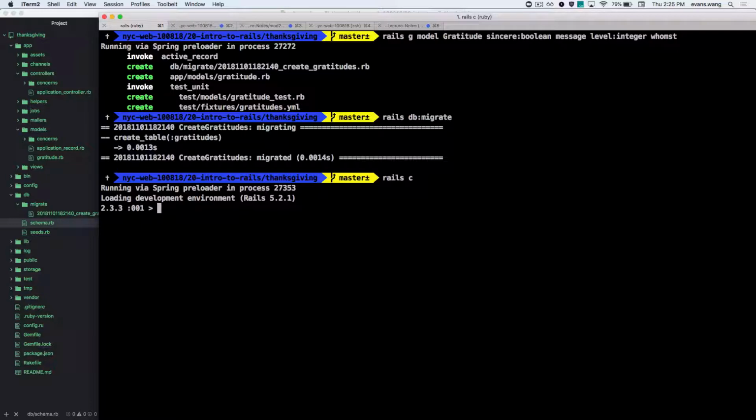Either way, cool. So I can probably do something like Gratitude. I shouldn't have done something that's hard to spell. .all. And I can see, does it exist? And it does. It doesn't give me this uninitialized constant error. Does that make sense? So it looks like my model is correctly mapped to my migration that was migrated successfully, and I have my schema. All Mod 1 stuff, but now with the power of Rails.